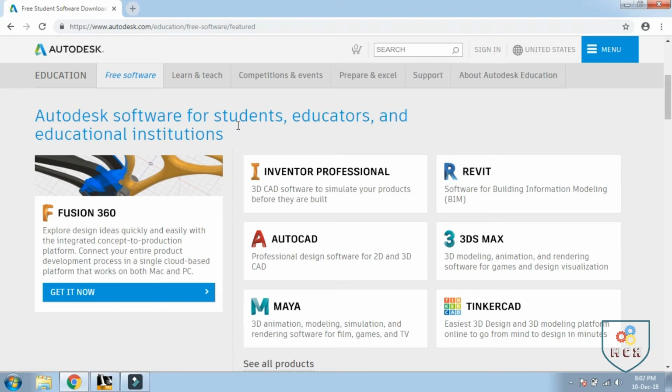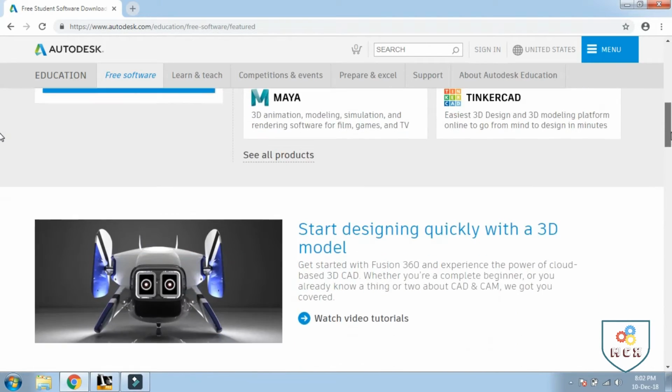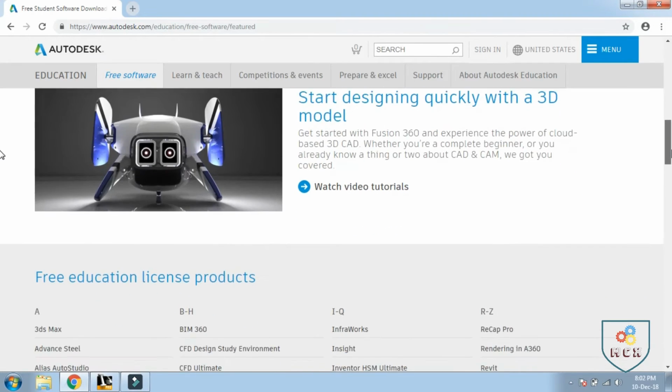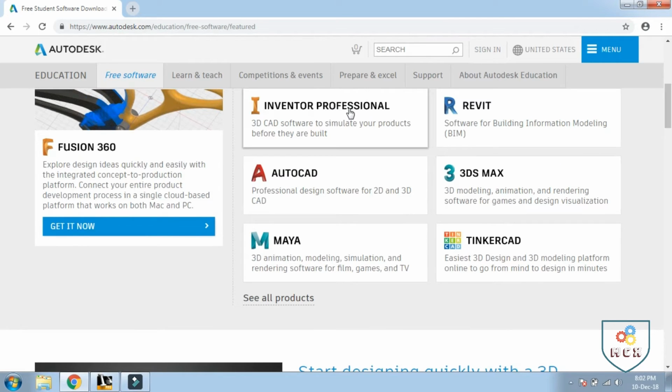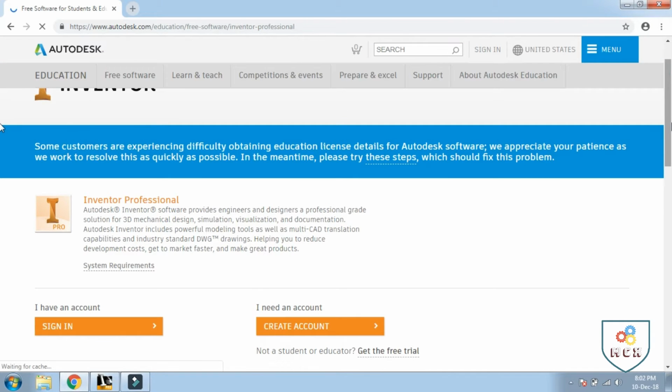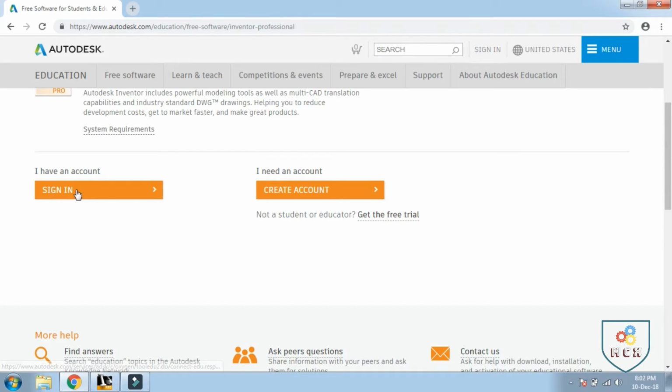Autodesk provides software to students, educators and educational institutes. Autodesk also produces different software like Inventor Professional for 3D modeling, Revit, AutoCAD, 3ds Max and so on. Now, how to install this software? Click on Inventor Professional. If you have an account, go directly to sign in. If you don't have an account, create a new account.